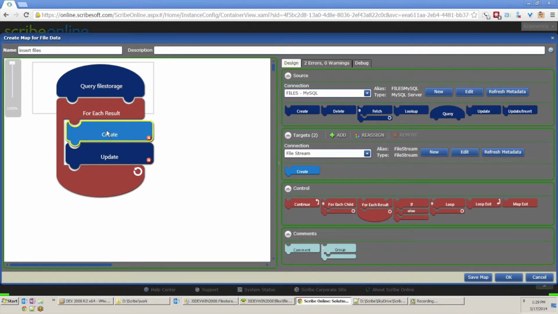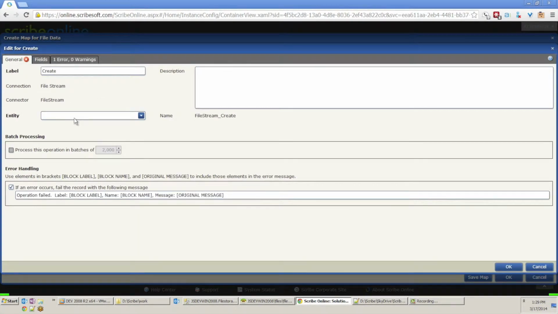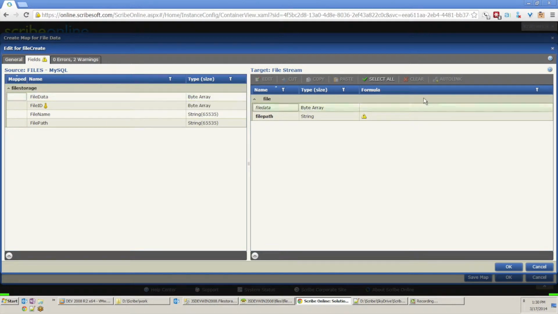Okay, so when we do a create step here, we're going to choose the file entity. It's the only entity available in the FileStream Connector. And what we'll do is map data. We see that we have two fields. One field is the file path, and one field is the file data.